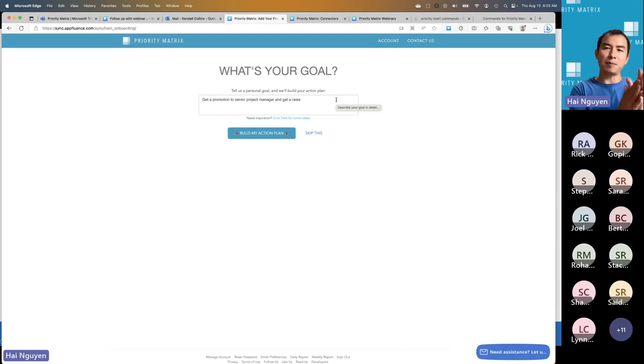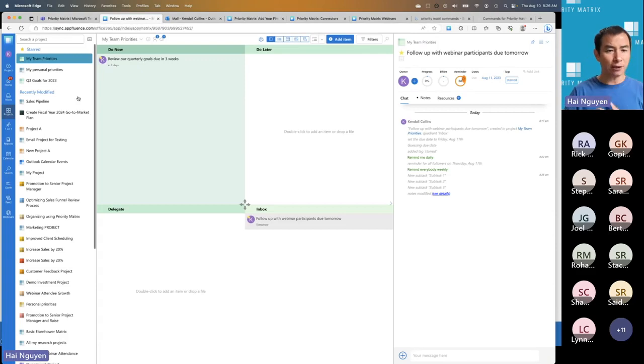The point is not to be perfect. The point is to give you a baseline. So you go here, you build my action plan, click on build my action plan. What it'll do is it'll work itself in the background, and a few minutes later, it'll create the matrix for you. I actually already ran this, and so I have it right here for you.